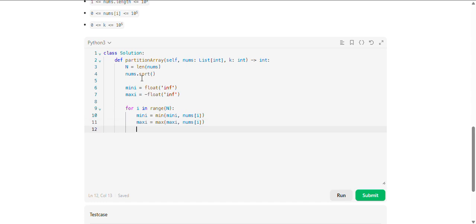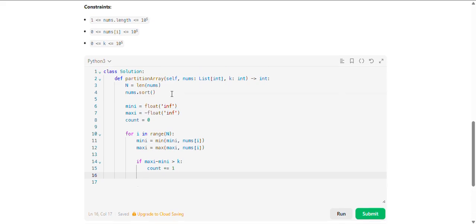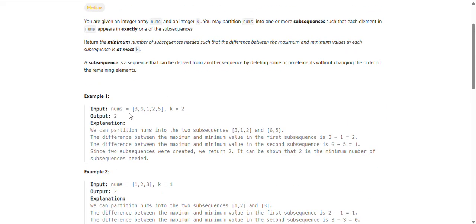Now I have the minimum element and the maximum element. If the maxi element minus the minimum element becomes greater than k, only then it's an issue. So I'll also have a variable known as count that counts the number of subsequences, and it will be count plus 1. And once I've done this, both my maxi and mini variables would be nums of i. Let me give you an example.